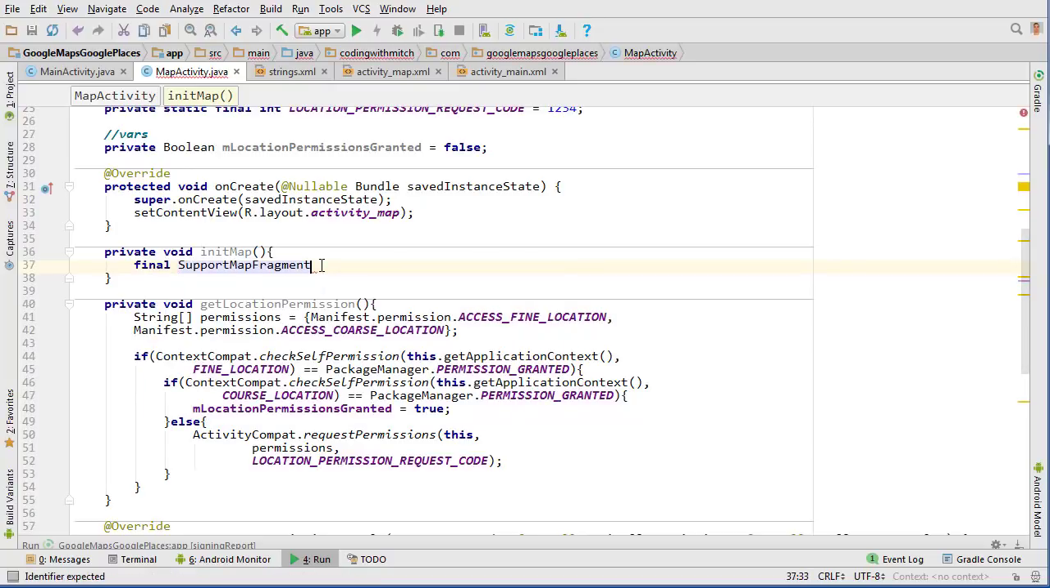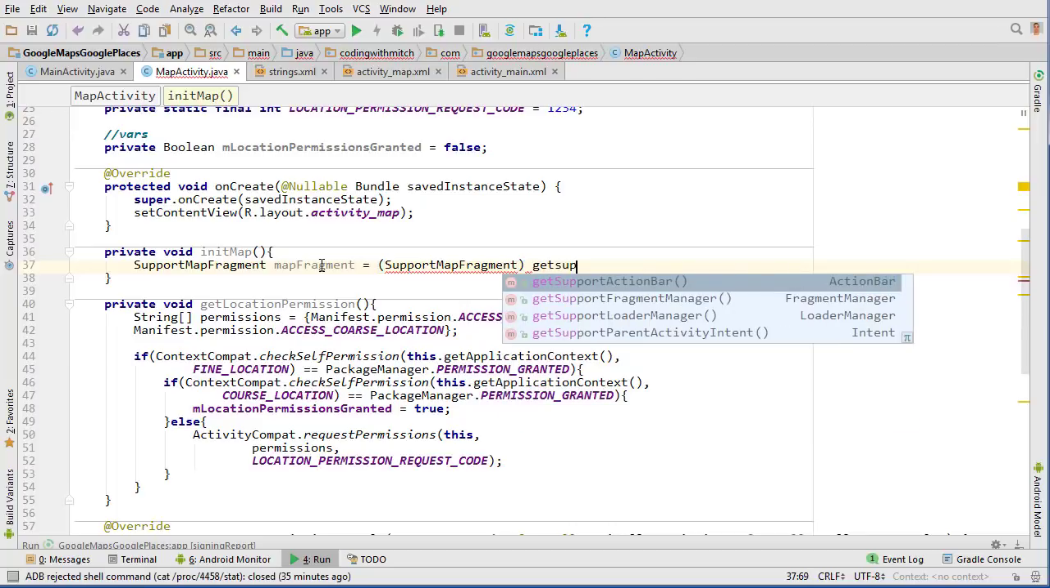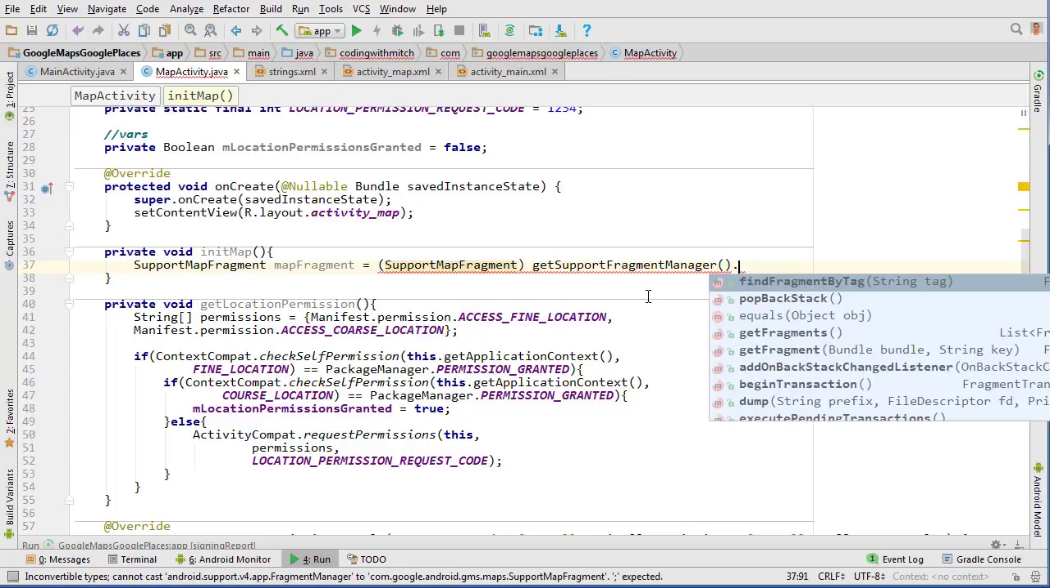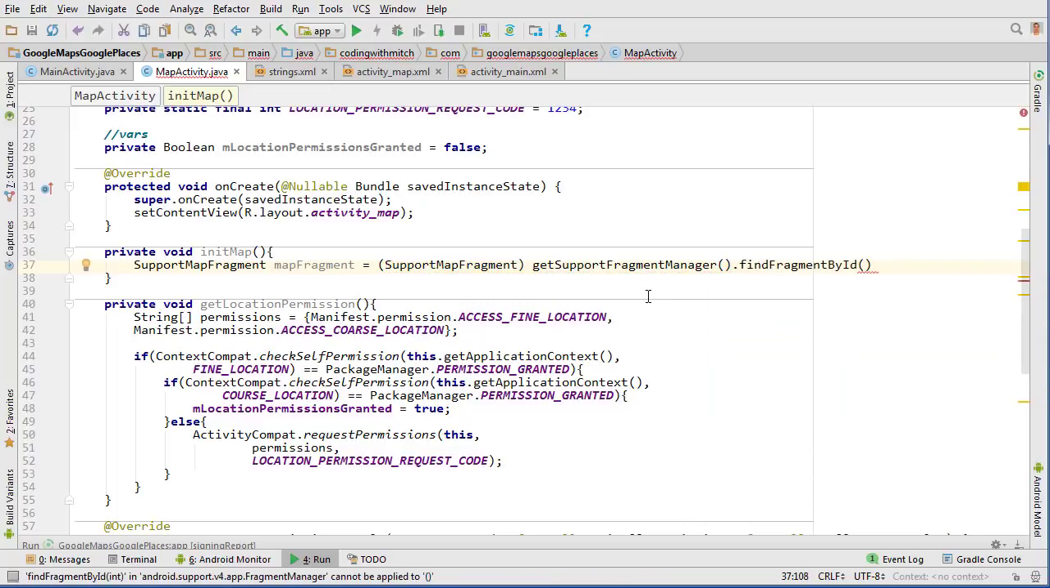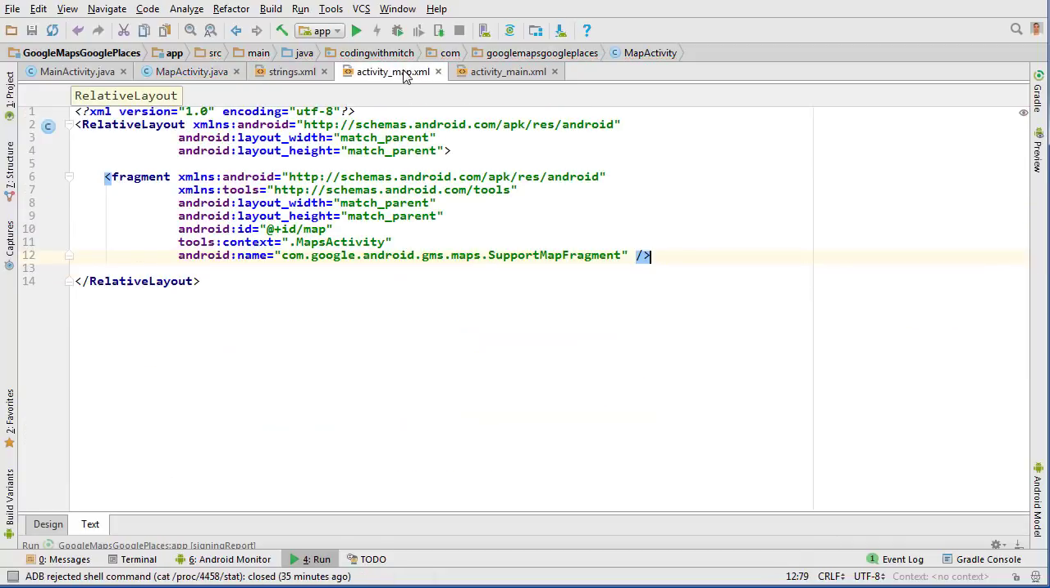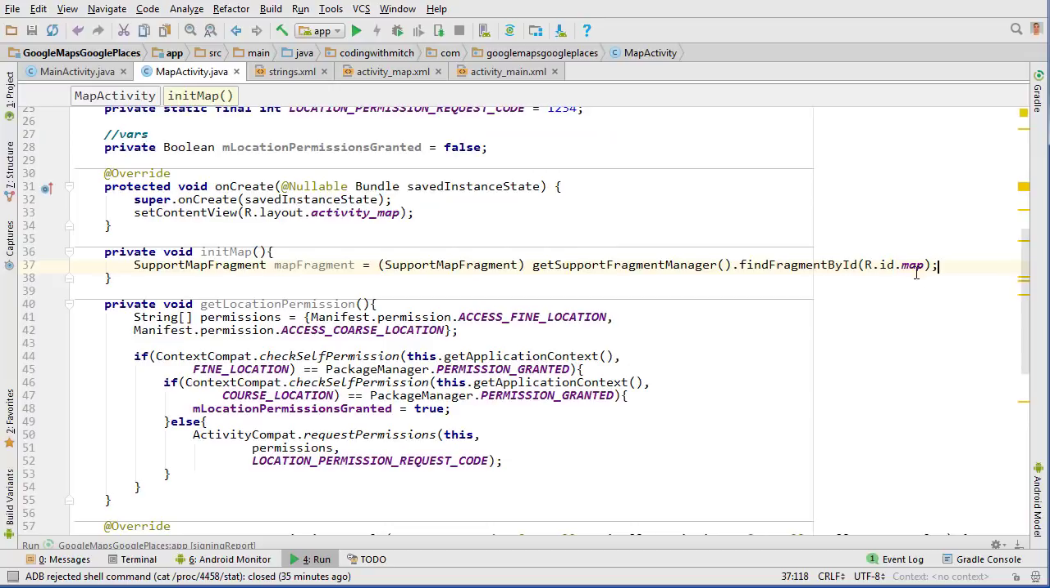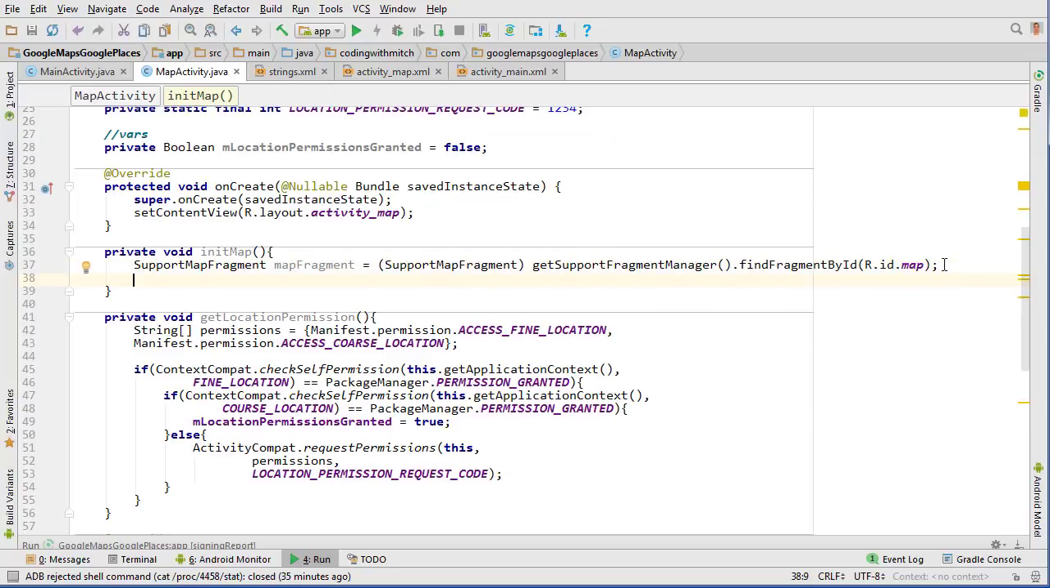So we just need to create a SupportMapFragment. Actually, I don't think it needs to be final. We just need to create a SupportMapFragment and call it mapFragment equals SupportMapFragment, and get support fragment manager. So getSupportFragmentManager, find fragment by ID, R.id, and this is going to be the name of our map, which I'm pretty sure I named map. I'm just going to make sure. Yep, it's map. So that's going to refer to our map ID.